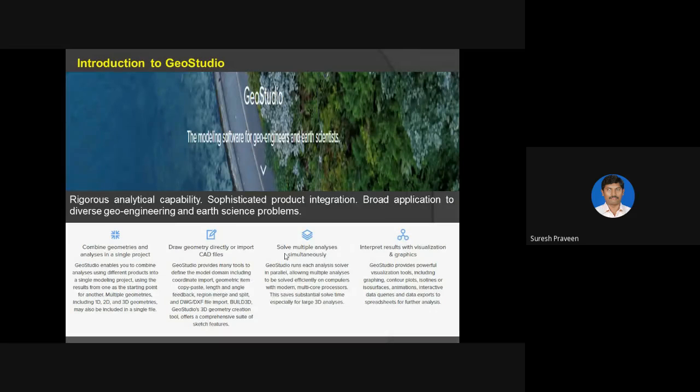So many geotechnical engineers and earth scientists prefer GeoStudio to analyze soil problems. It combines geometries and analysis in a single project, and you can draw geometry directly or import CAD files. You can solve multiple analyses simultaneously and interpret results with visualization and graphs. Generally we can expect the output, or give the input for this software, in these four formats.